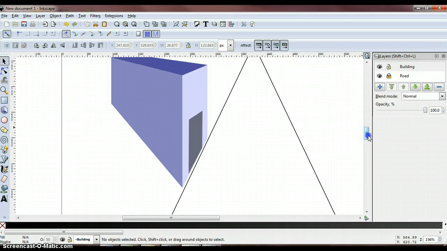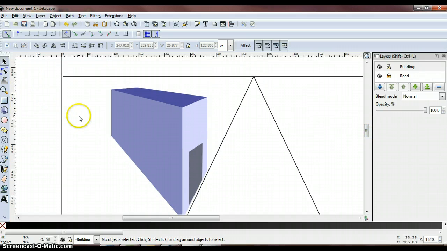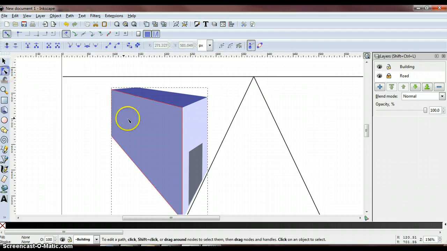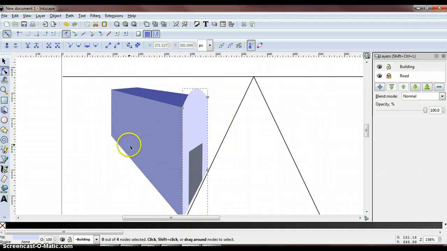And now we're going to make some changes to our building, including adding on a curved roof. To do this, we've already changed our object to a path for our building. So go and grab your Nodes tool and select the front of your building. With the front of your building selected, you're going to grab right in the middle of this line segment here and drag up to create an arch. That's going to be the start of our roof.